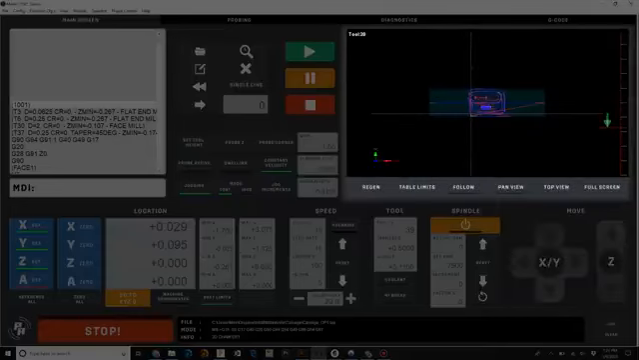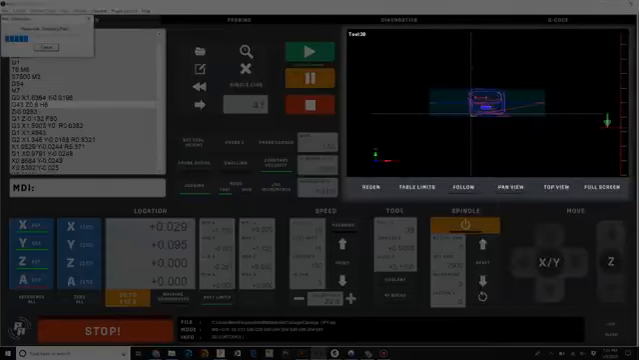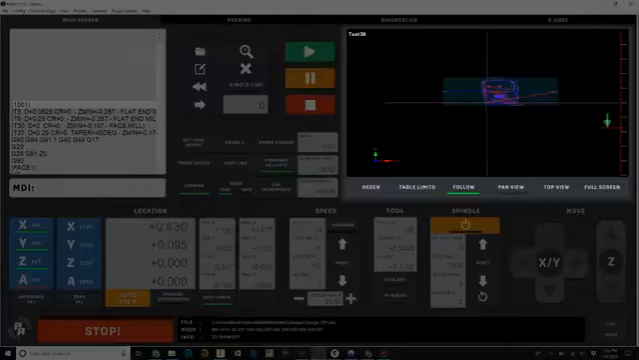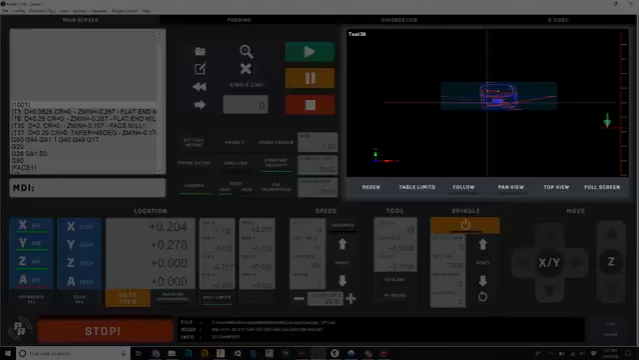Then you've got your window that is showing the paths from your G-code. Follow, if you click that, it's going to keep the center of the spindle in the center of this window so you can watch it move.